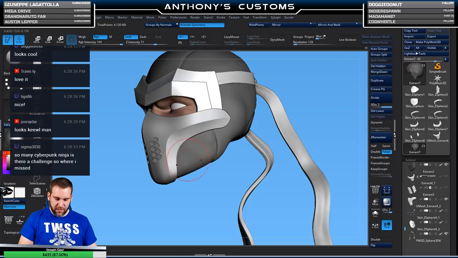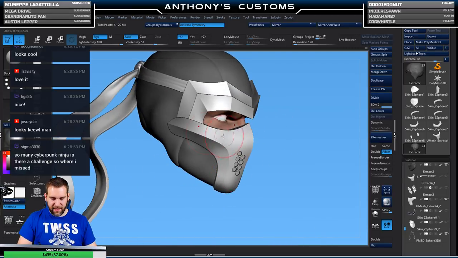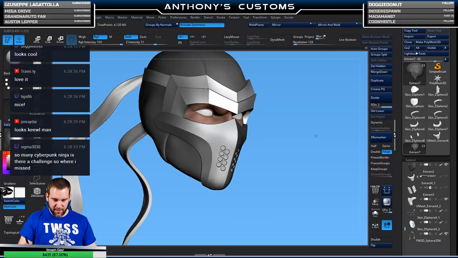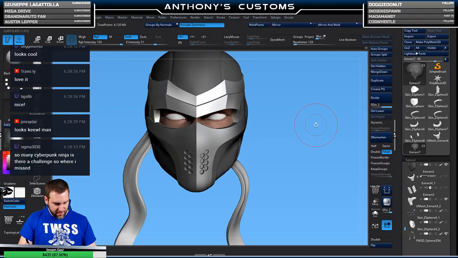Alright, I was thinking about doing something else down here, but I don't think I really need it. I think I kind of like just this piece being a stark contrast.